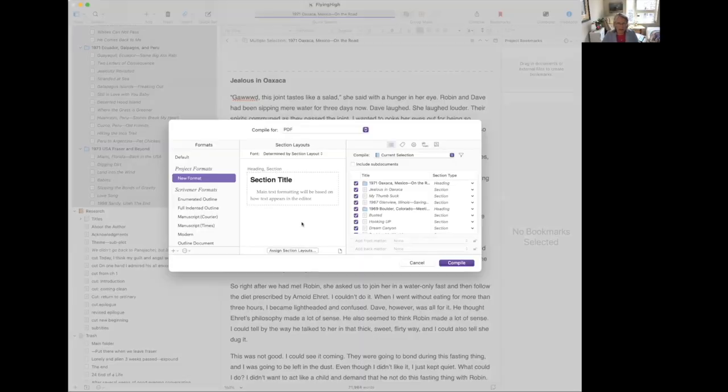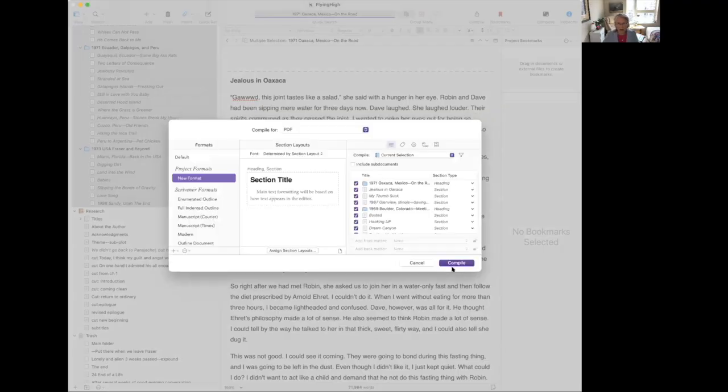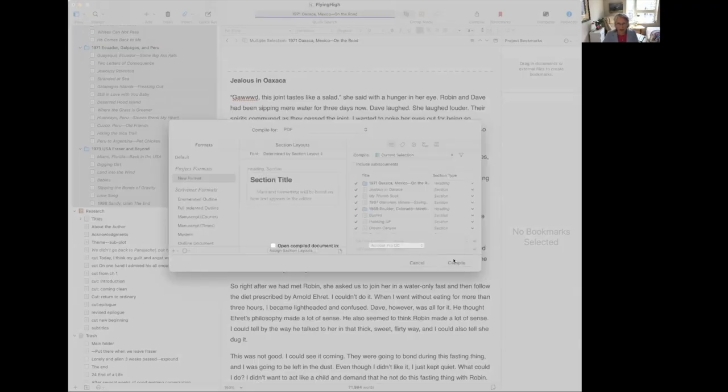It's the very last item on the file list. In the compile, you want to pick new format and assign section layouts. For your heading and your section, your heading is your parts, like part 1, part 2, and those are your folders in Scrivener. And then the section is the chapter headings. So we want to select this one right here, text section with heading, and then say OK, and then click compile. And I'm going to export it as this name.